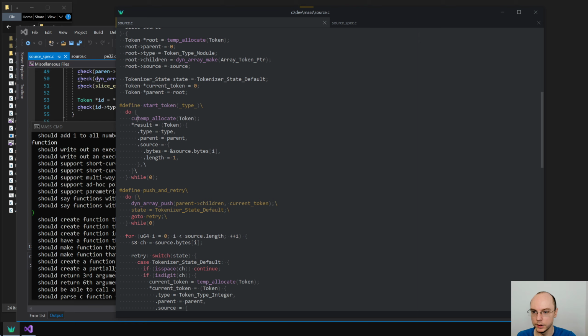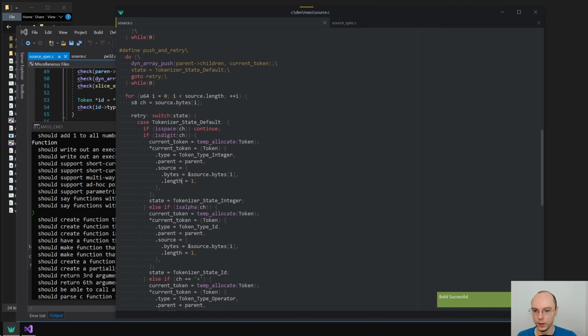Okay. Say current token is this thing. That sounds good. We put type over here. Parent is just something we get out of a global variable, so that's fine. And we are missing a few slashes at the end. So this should do it. First, let's try to build without using it. That works.